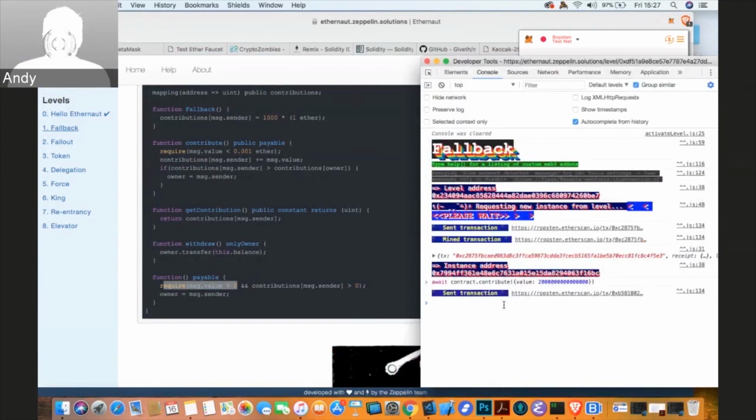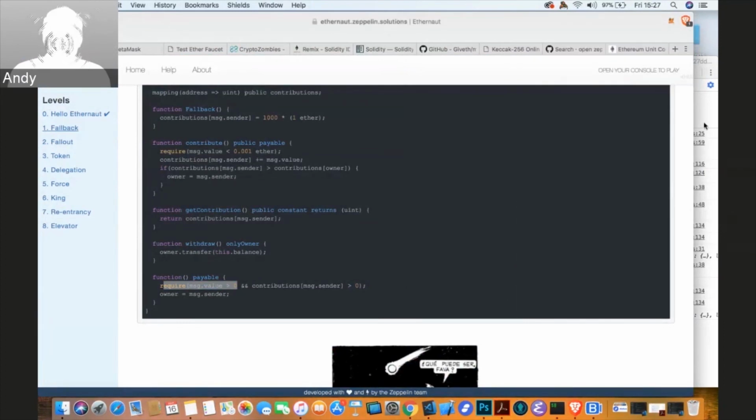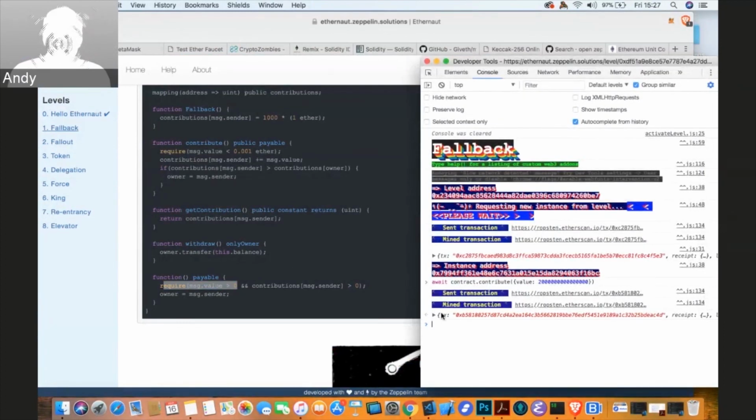Okay. We should be good with that transaction. But look, seems to have succeeded. So we should be okay. The way that we can check that is by looking at the mapping contributions. But let's just carry on because time is short here.